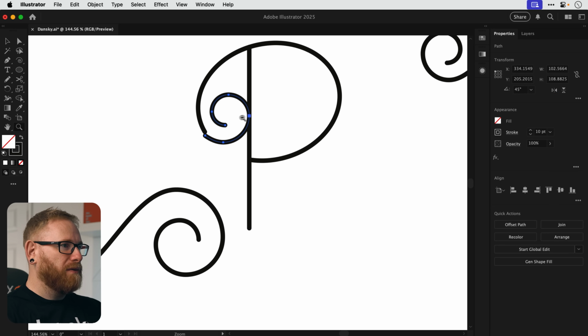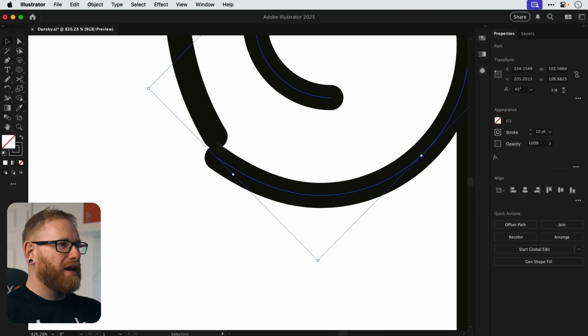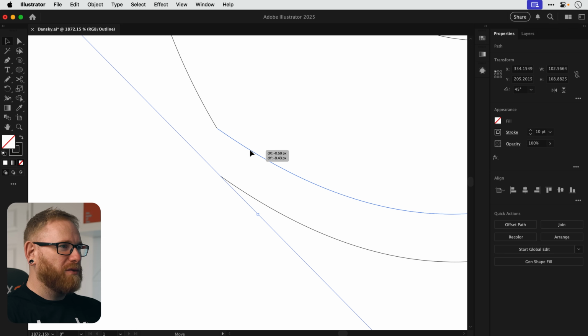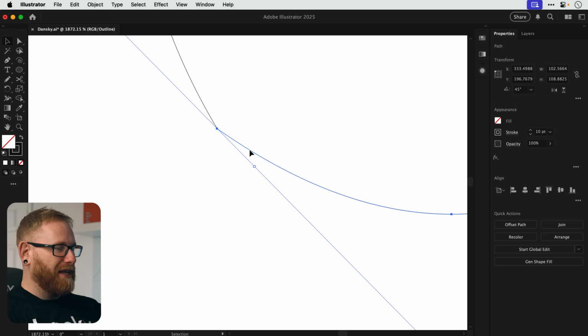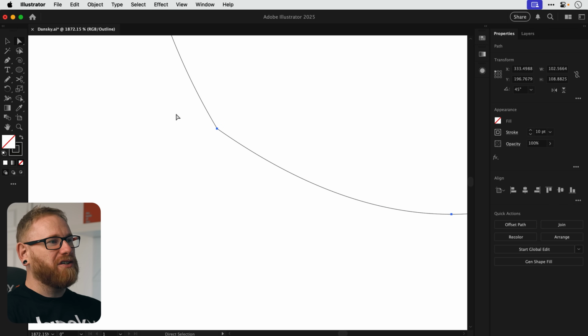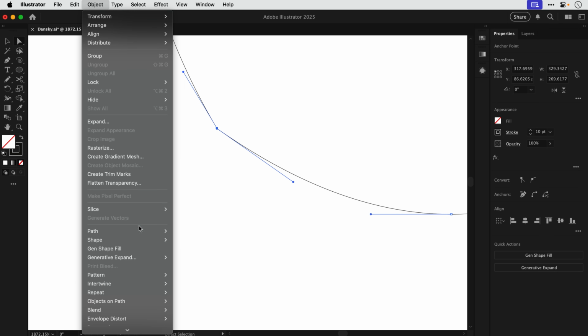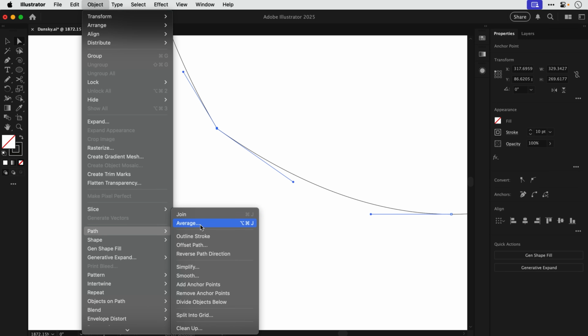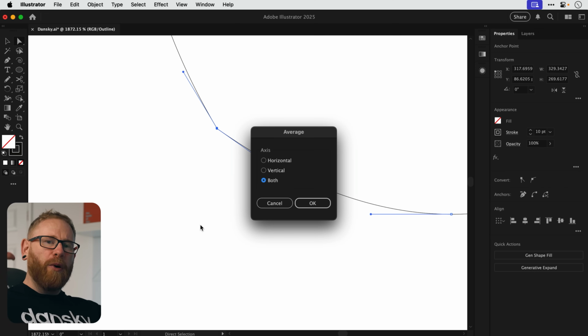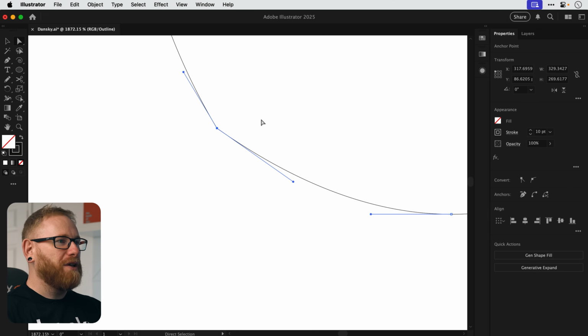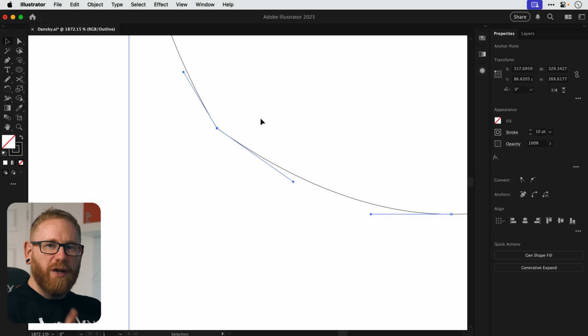Fantastic. And what I need to do is effectively just line up these two points here. So let's zoom in. We'll just try and connect them as best we can. Now, this can be a bit manual, but there is a trick to get them to snap perfectly. So we're going to direct selection tool again, select them both, go to object, down to path, and we're going to go for average. And what this does is it will pull these anchor points to the exact same coordinates. And then we can use Command or Control J if we wanted to join them together. But we don't want to do that yet.